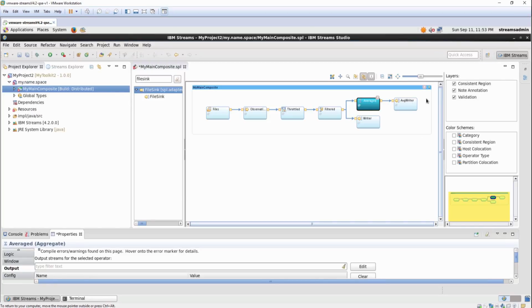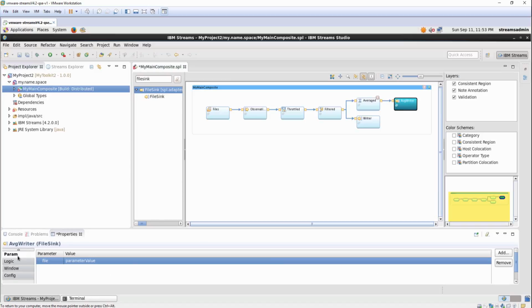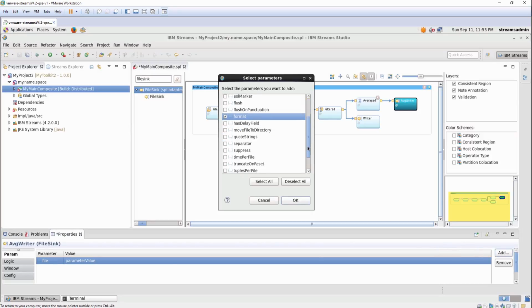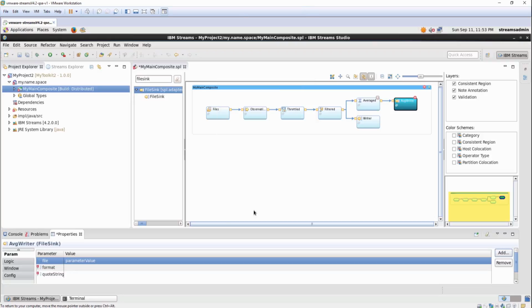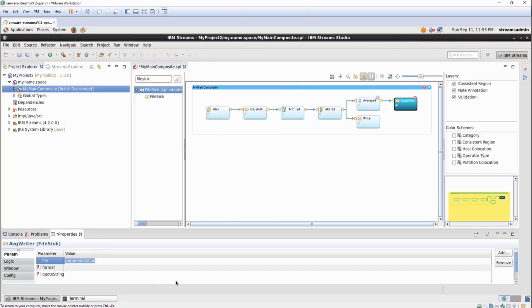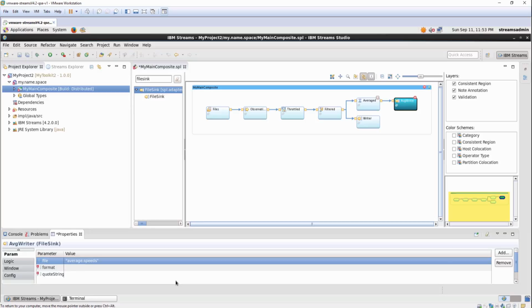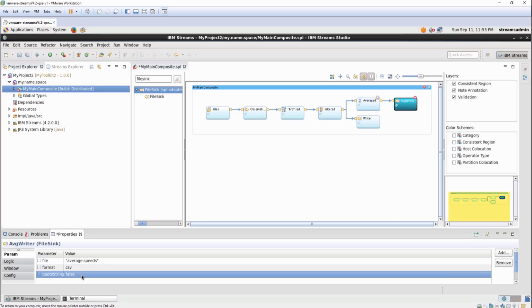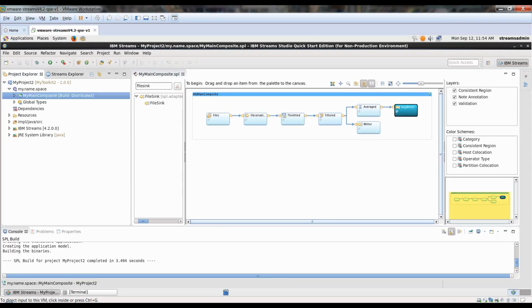And now let's finally edit our average writer. So let's go to its parameters, and it has a file parameter already, but we also need to add a format and a quote strings parameter. And now let's give its file parameter a value of average.speeds. So it's going to write our average tuple data to this file called average.speeds. The format should be CSV, and quote strings should be false. Now finally, let's save. And now let's launch our app.